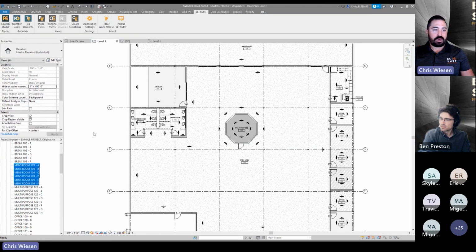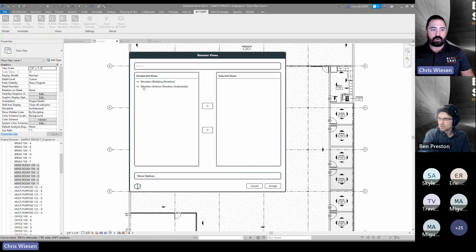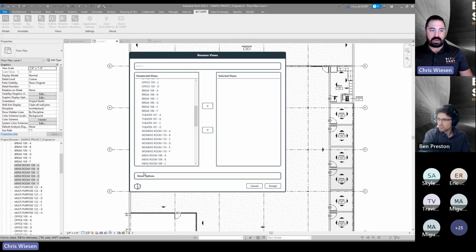We also do have a tool if you already have elevations in a project, but you didn't use the tool. We have our rename elevation tool that will go through and rename them after the fact. So if you add any other markers, you can run this and it'll take care of it for you. We do have a sequence style here, which allows you to choose whether it's alphanumeric or numeric. And then you can also determine whether you want to set the title on the sheet. So we do have that capability as well.